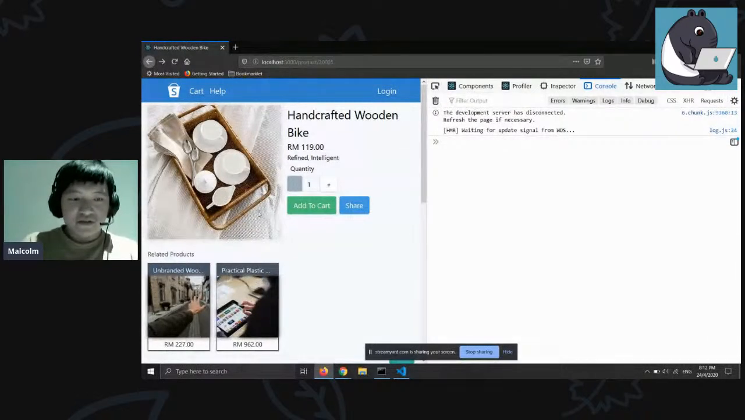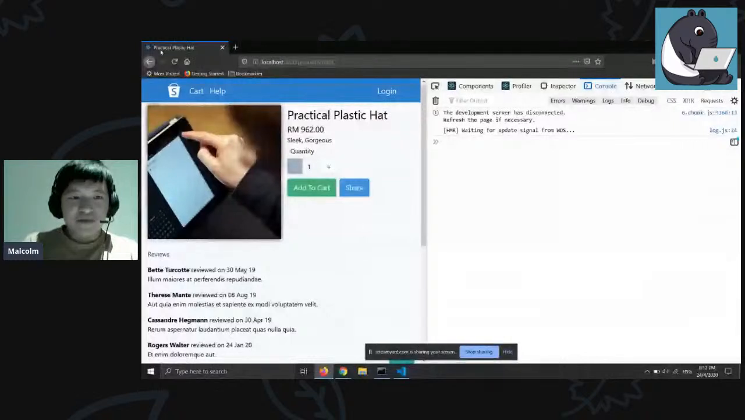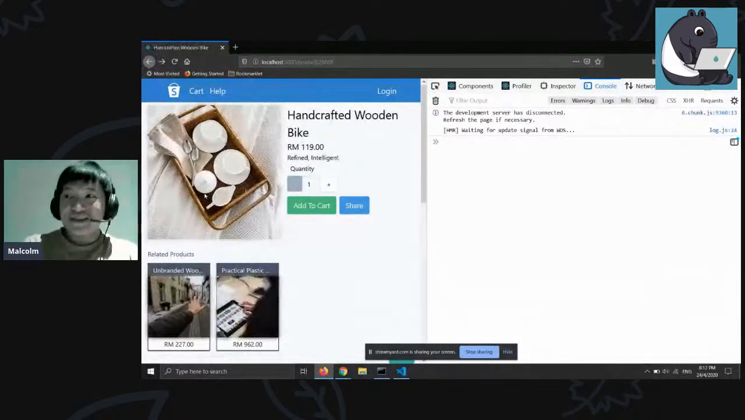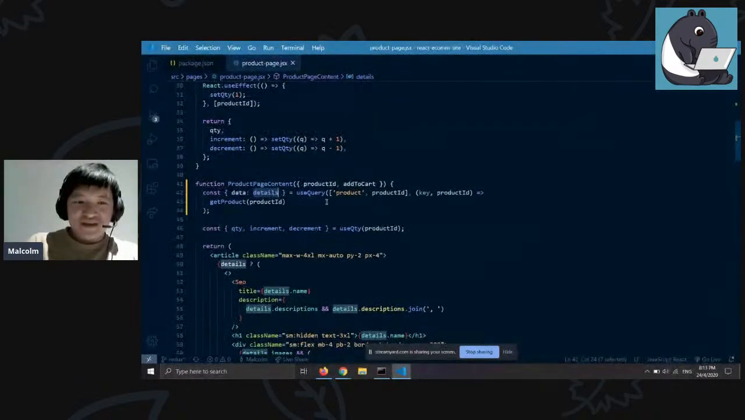Okay, now it loads. I go to another page, then it loads again. But if I go back, boom, the data is straight away there. So now you see, by just using a single function, I actually achieve what I achieved previously, where I needed to add a reducer, dispatch a thunk, and then map the states to props.